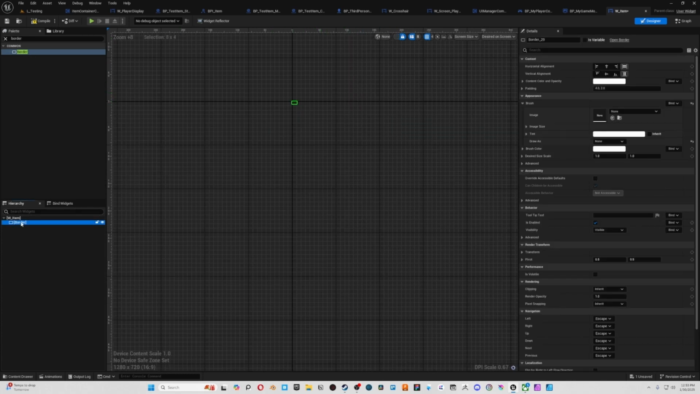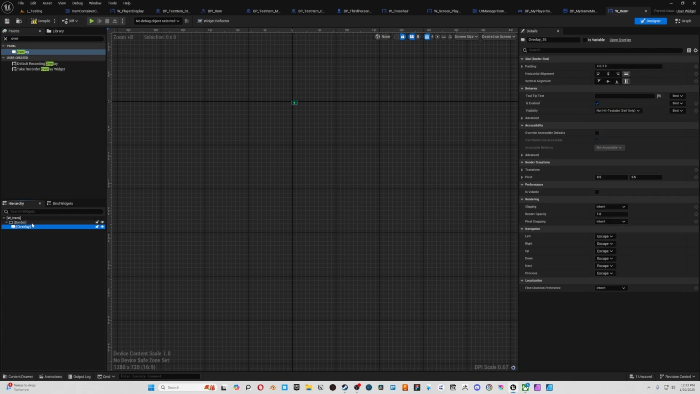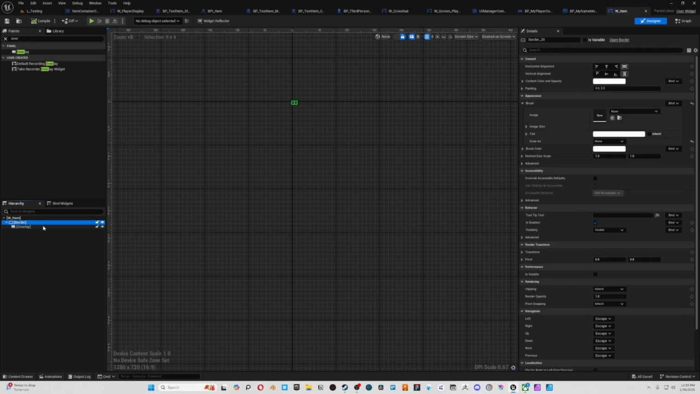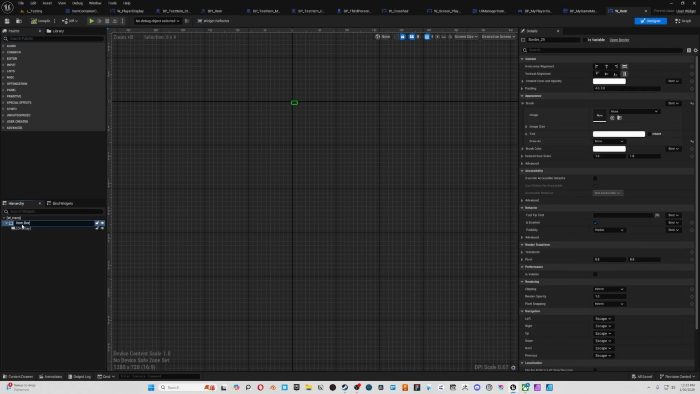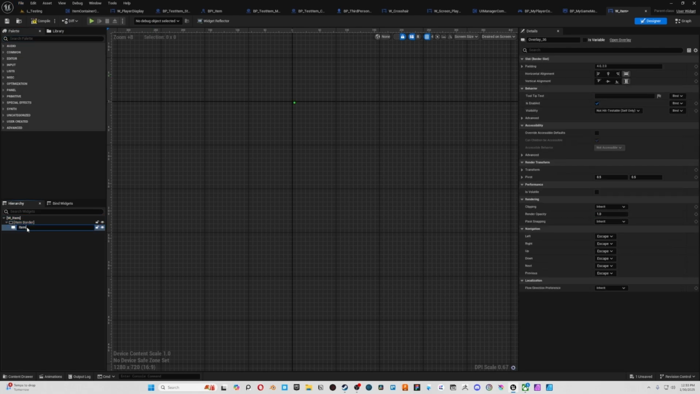And I like to start everything with a border and an overlay, because odds are if you go back and want to style stuff, it's typically easier to do it with a border because you have a lot of flexibility, and an overlay so you can put background images and stuff like that. I'm going to change this to item border and change this to item overlay.